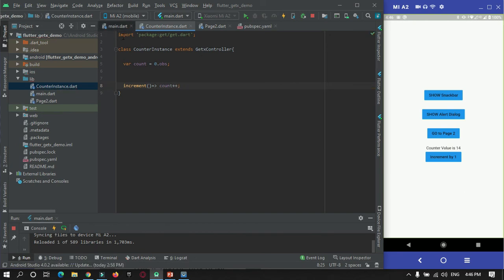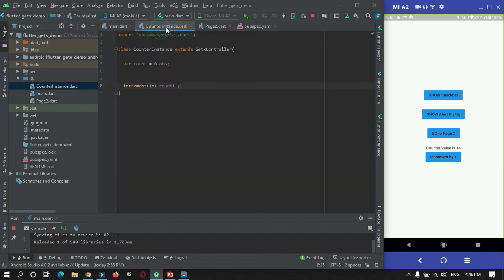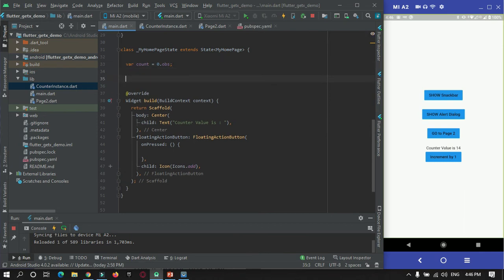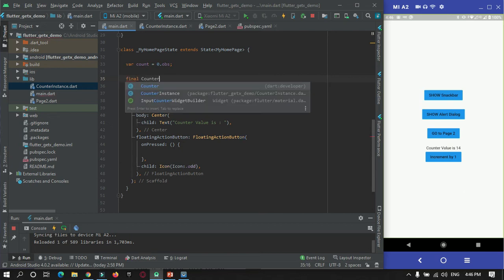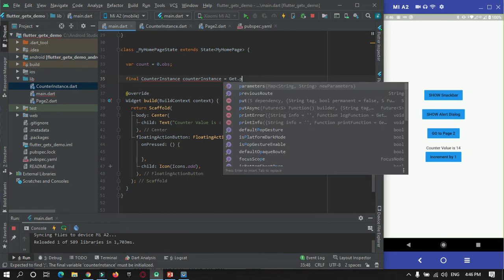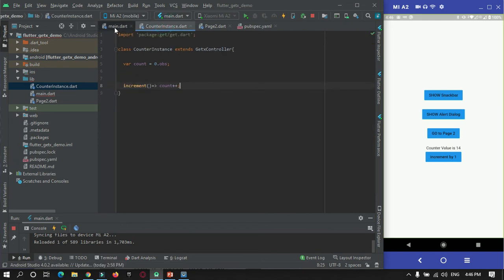Okay, so now let's go into the main.dart file. Here in the text widget, first of all we need to create the instance of this class. For that, create an instance: final CounterInstance, we will create an object of it as CI. Let it be counterInstance is equal to Get.put CounterInstance. Okay, so now we have created an instance of this class.